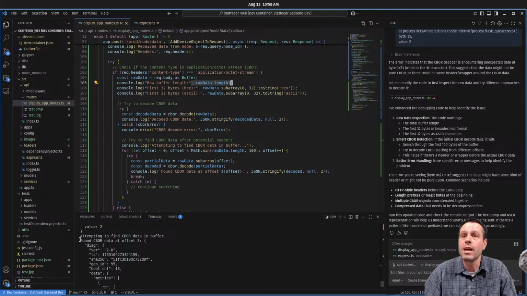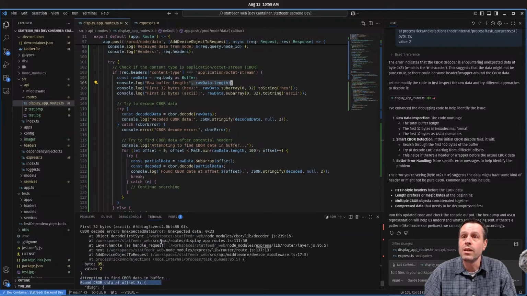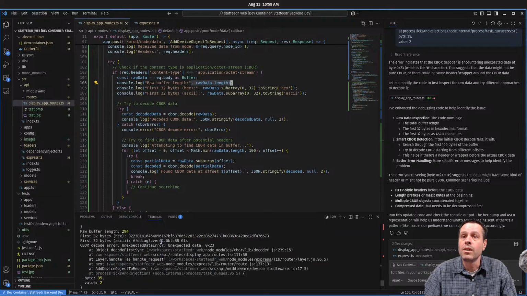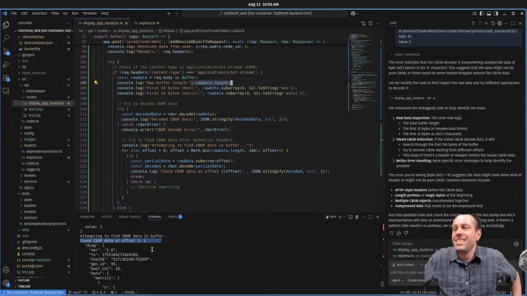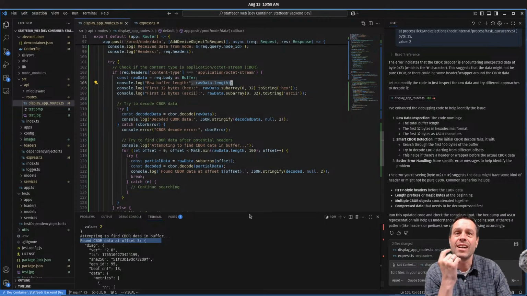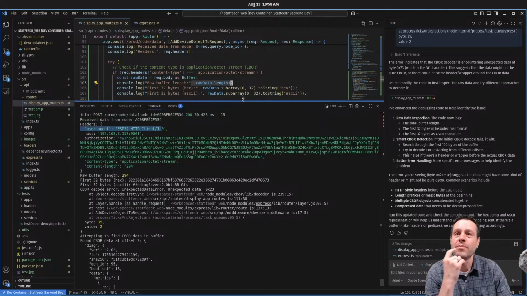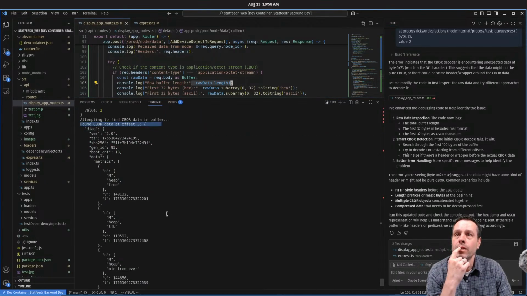Found CBOR data at offset 3. So I wonder if it's always offset 3. We're going to let this go. Oh, man. Sweet. All right. I'm going to blow this up so you can see it. Did it just send me another one?